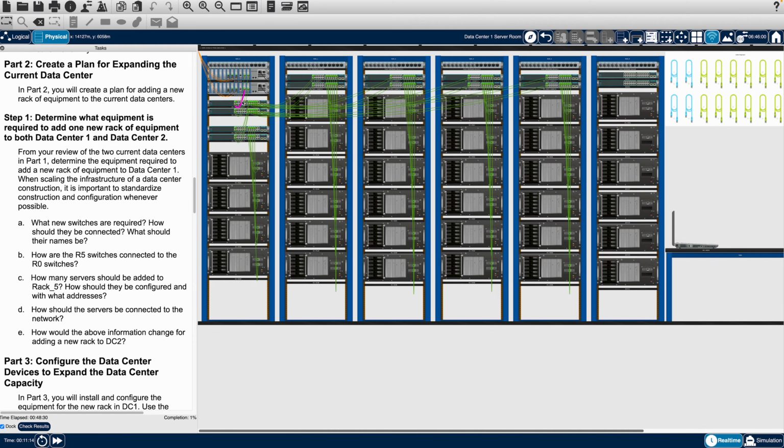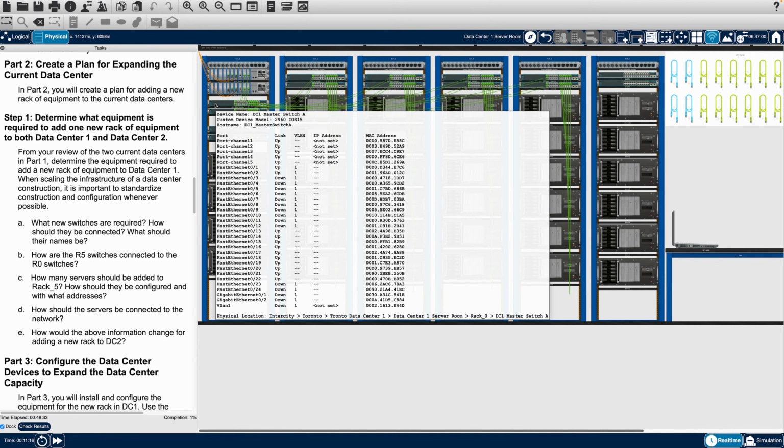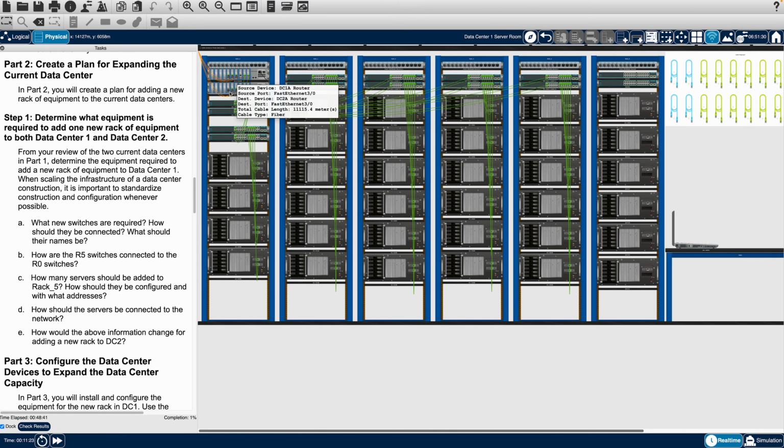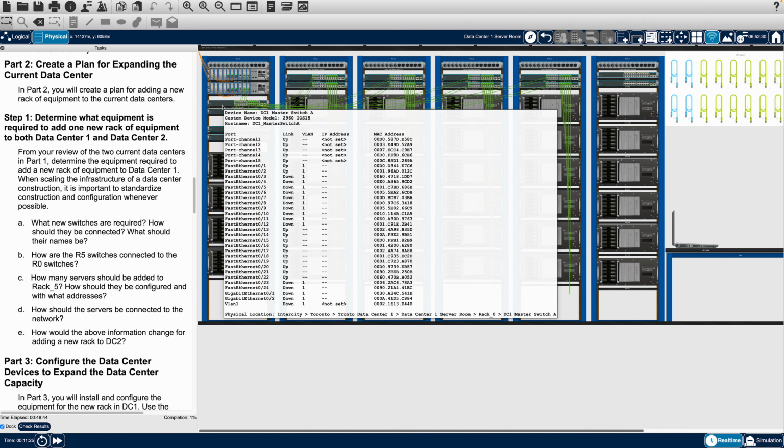And what should their names be? If we want to keep the same scheme, we can go by just the data center. But if we want to get more specific, we can say data center 1, rack 0. This would be row 3 for our device.